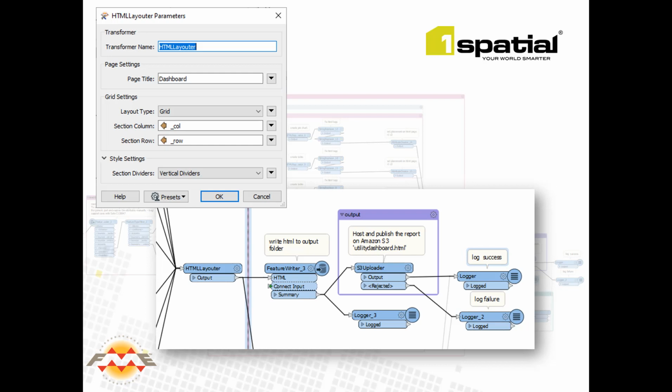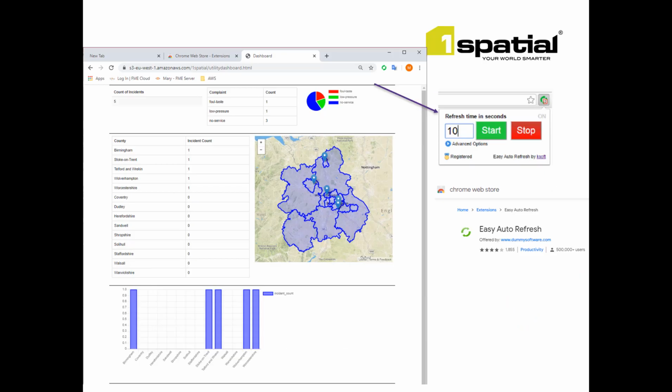And then final step, well, I've published the dashboard to an Amazon instance, so an S3 bucket, so that it's live. And then this FME workflow runs on FME Server on quite a quick schedule, so every 10 minutes or so. So that's updating the dashboard with incident information as it happens or as it gets recorded into the database. The dashboard will update.